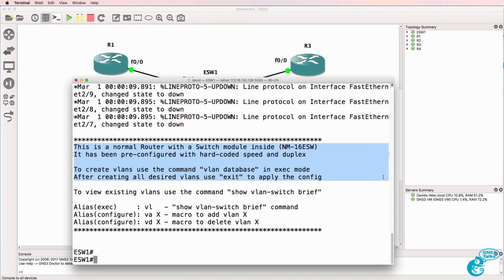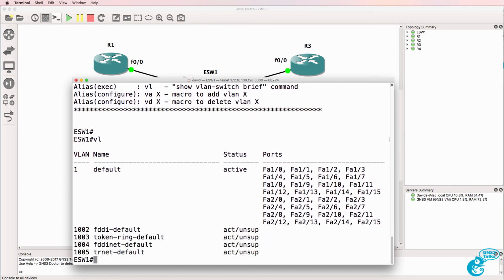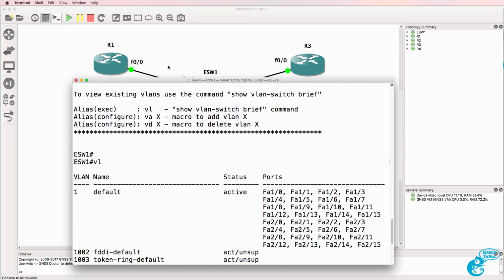To create VLANs, use the command vlan database in exec mode. And after creating all the desired VLANs, use exit to apply the configuration. To view existing VLANs, use the command show vlan-switch brief. GNS3 also makes this easy because there are some alias commands that we can use, such as vl, which is the same as typing show vlan-switch brief. So these macros have been created.